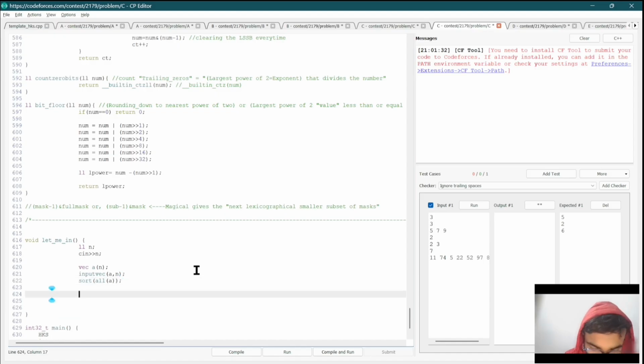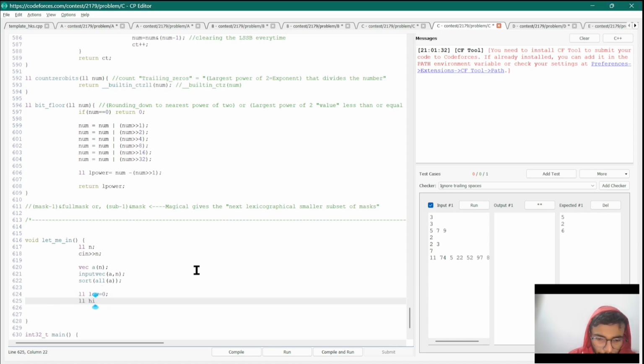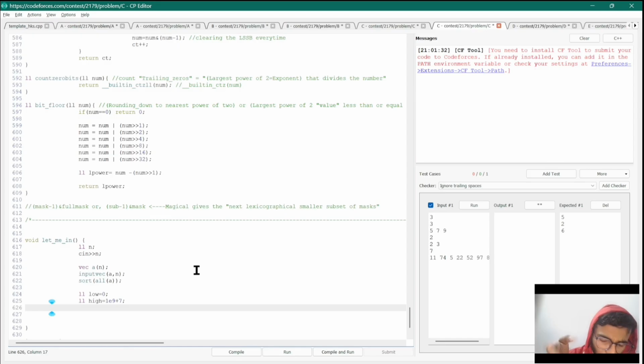So what could be the binary search range? Like I always say, the lower range of the search space is 0, and for the higher range, let's take a buffer of 1e9 plus 7. 1e9 would be the upper range, but we're checking a little bit more, because if that works, the other will also work. If the answer lies between 0 and 1e9, obviously it will lie between 0 and 1e9 plus 7.